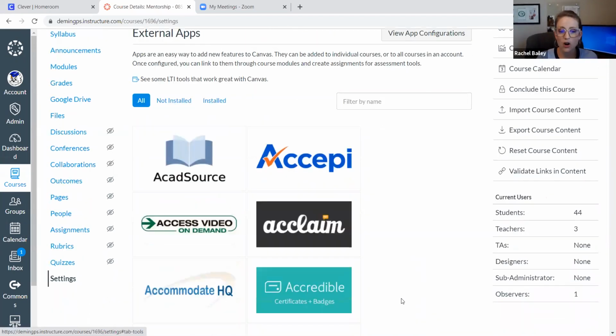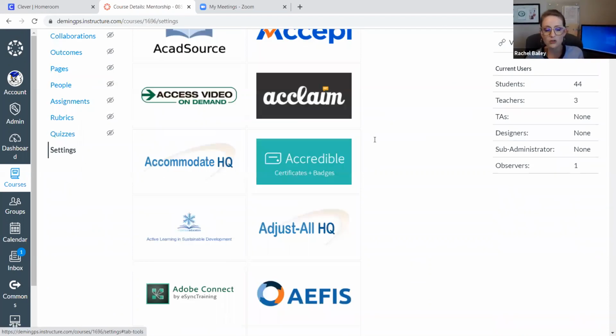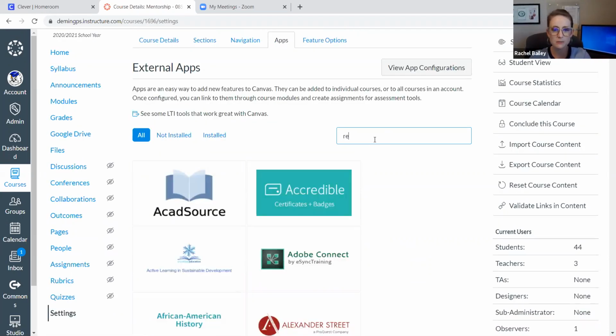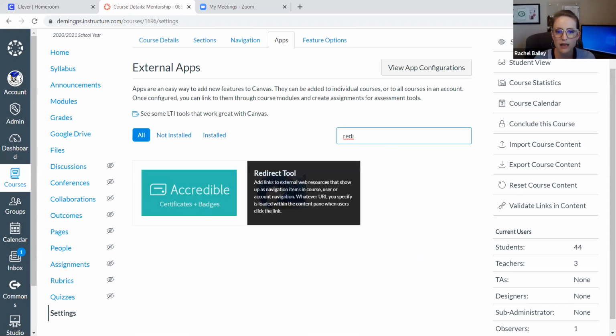So notice there's all these apps down here. Okay, I already know the one I want. It's called Redirect. And it looks like this. It has this blue arrow. Okay, I'm going to click it.